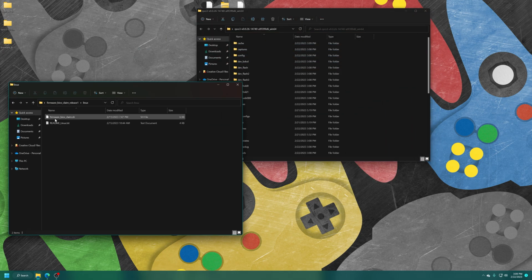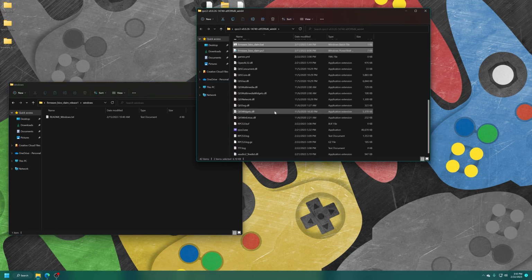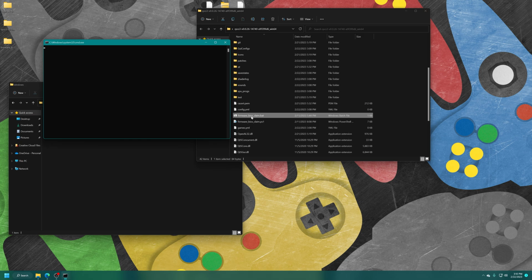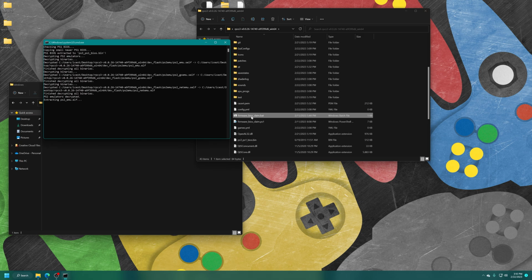Again, this tool is available for Linux as well as Windows. The process should be the same for both, but for today's example, I'm using Windows. For this one, we just need to grab the firmware_biosclaim.bat file and firmware_biosclaim.ps1 file here and drag them into the RPCS3 folder, so that they're in the same directory as the RPCS3 exe. To get our BIOS files, all we need to do now is run the bat file. And if you get an error when you try to run it saying it's unsafe, just click the show more button and run anyway.